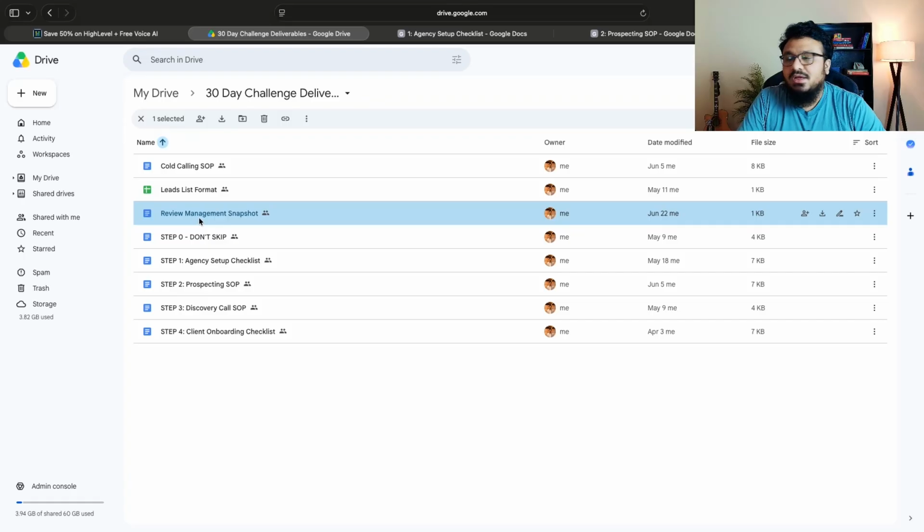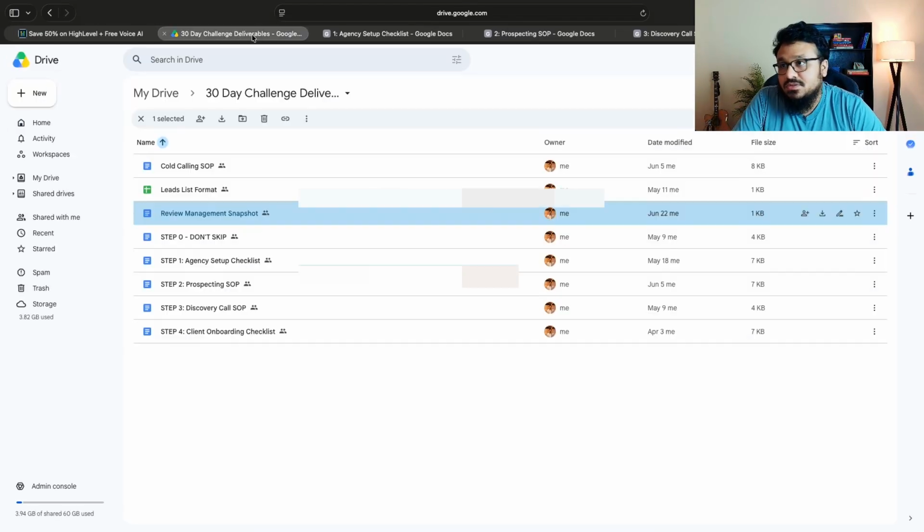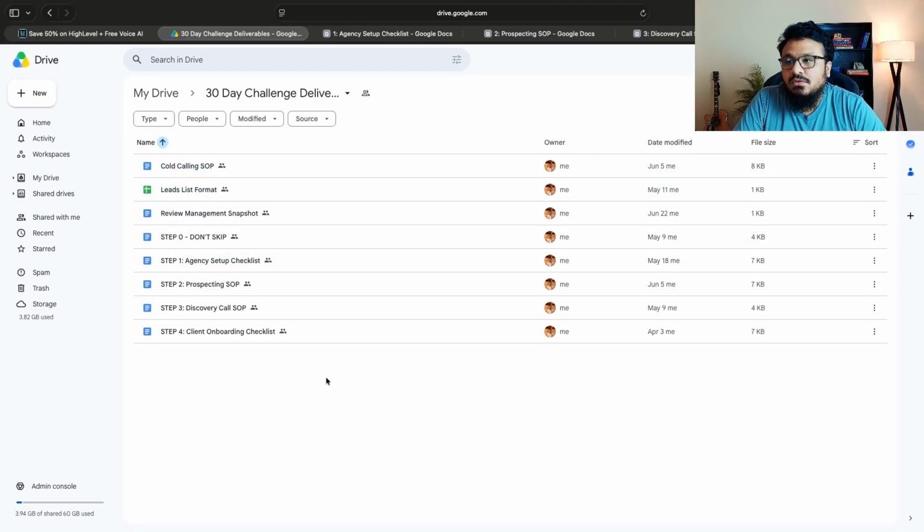Not only that, we also have a review management snapshot as well. So if you want to sell GoHighLevel to someone, once you convert them, you will be able to use this review management snapshot to set up automatic review management for them. All right. So this is actually very useful for you. Also, we have lead list format that's attached to any of these steps. We have cold calling SOPs as well. So if you want to start cold calling, I have the full document along with video instructions on what to do in order to do cold calling and get your first client to the door.